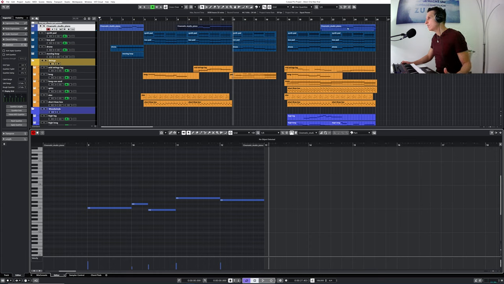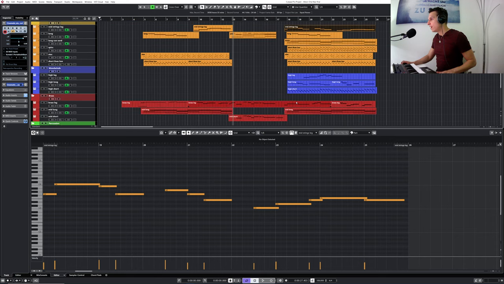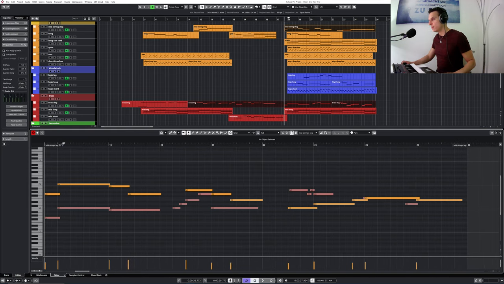I copied this sequence to the second main part as well. I layered another instance of the mid-strings legato over our main brass, just one octave higher, coming together in the end. Just listen to both of them together.